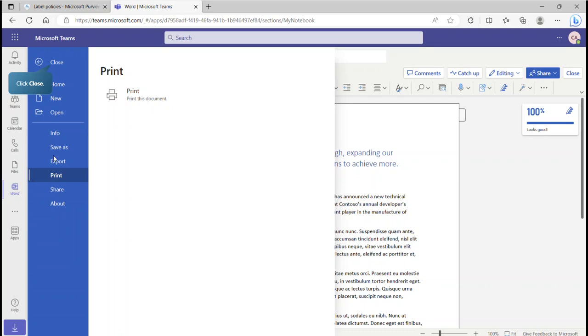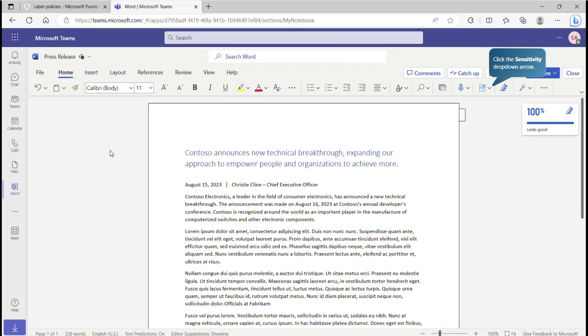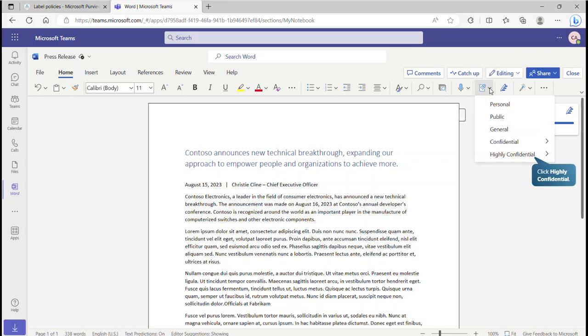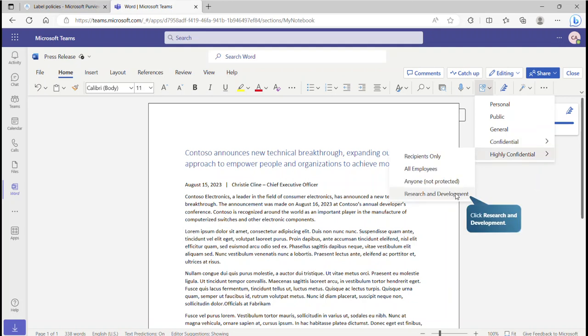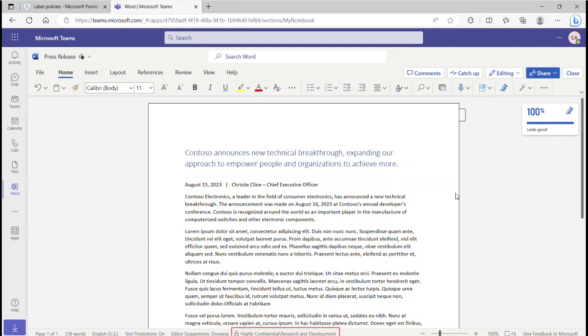So let's close this. If we click on the sensitivity drop-down arrow and go to the highly confidential label, and then click highly confidential, and then the research and development, the sensitivity label now appears in the status bar at the bottom of the screen, and the lock icon indicates that the file is encrypted.